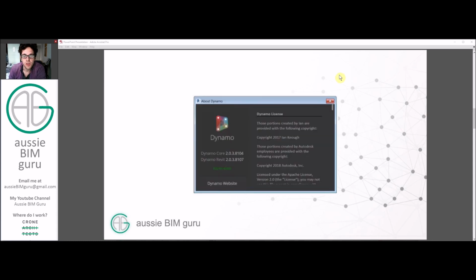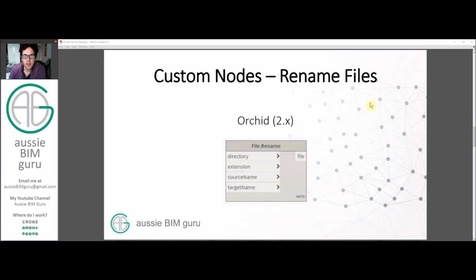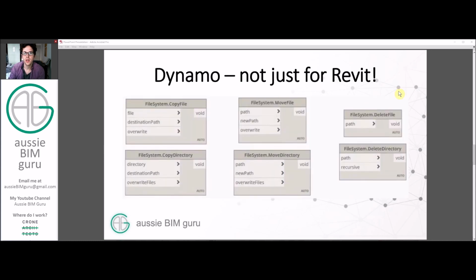So we're going to be using this version of Dynamo today for anyone that wants to follow along at home. And we're going to be using one custom node from the Orchid package for Dynamo 2x, which is the file rename node, which is the pivotal node to actually enable all of this. So I guess you're already probably wondering, Dynamo, obviously it's not just for Revit now because we're renaming Windows files.